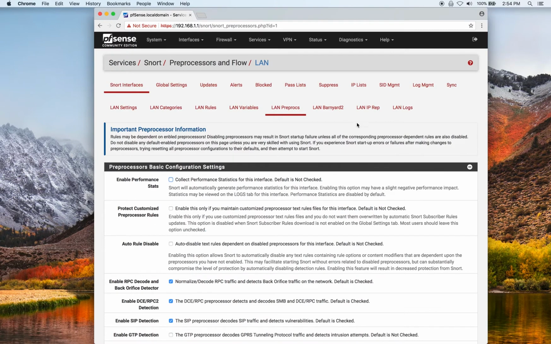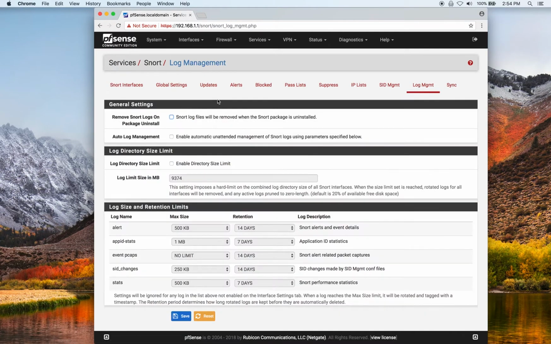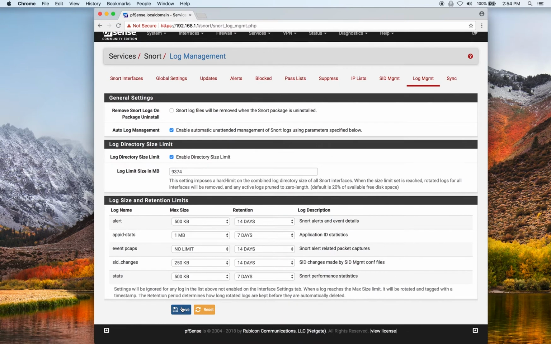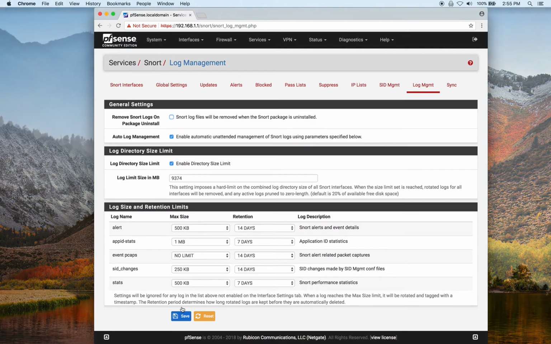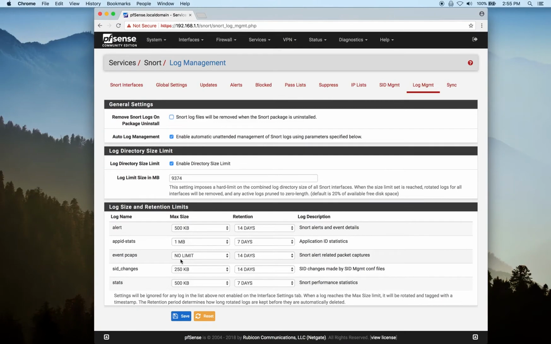Now let's go ahead and go to Log Management and make sure that Auto Log Management is enabled, and choose a directory size limit for your directory based on whatever size your hard drive is. We'll leave everything at the default here. Go ahead and click Save. Now this is just to ensure that your logs don't crash your server, and we do want the logs to roll over given a certain amount of time.